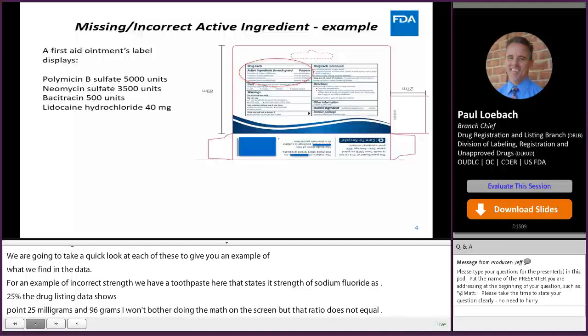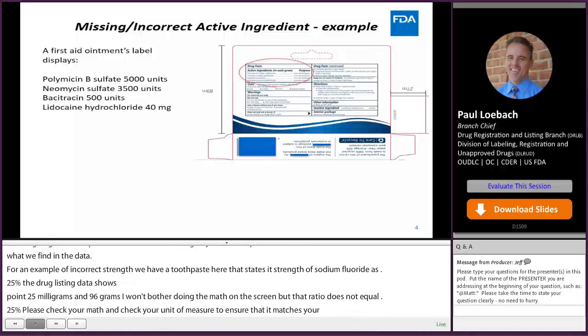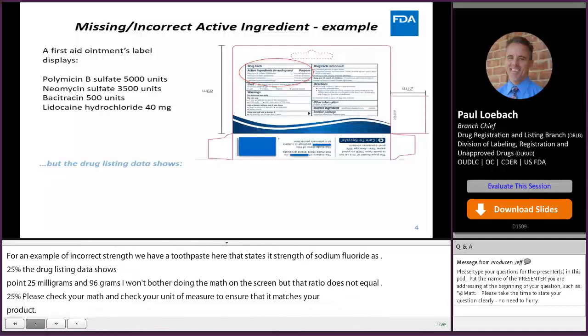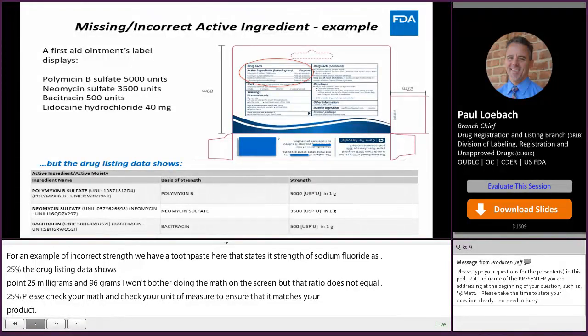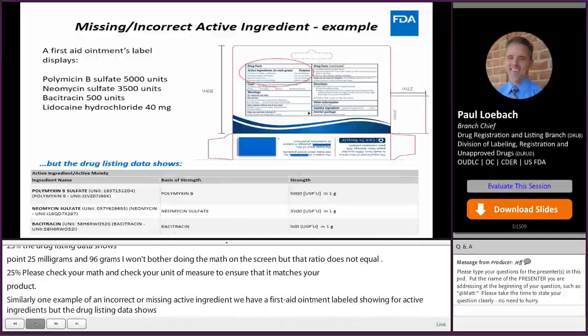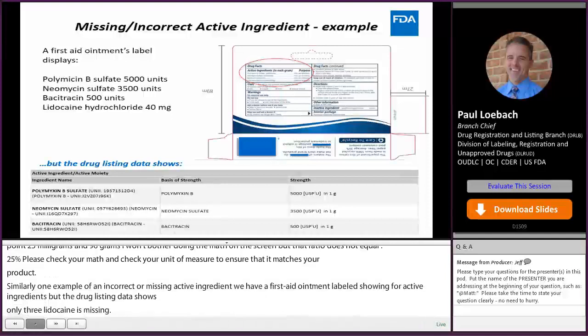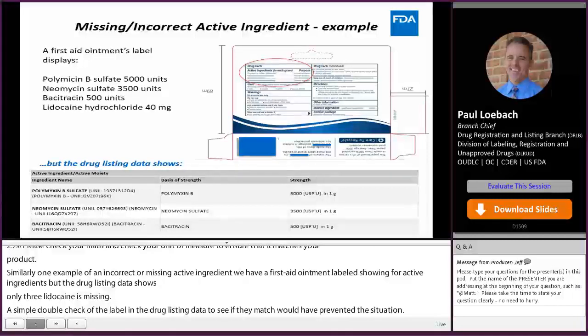Similarly, for an example of an incorrect or missing active ingredient, we have a first aid ointment's label showing 4 active ingredients. But the drug listing data shows only 3. Lidocaine is missing. A simple double check of the label and the drug listing data to see if they match would have prevented this situation. Now, similar to our previous example, making the correction requires either a new NDC number to be assigned or a request for a manual override.